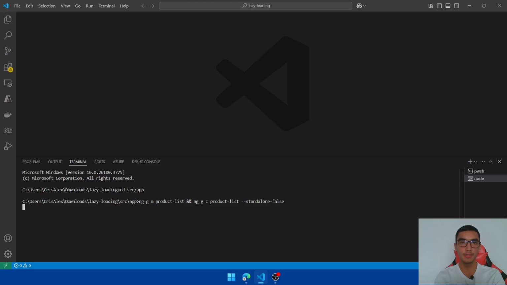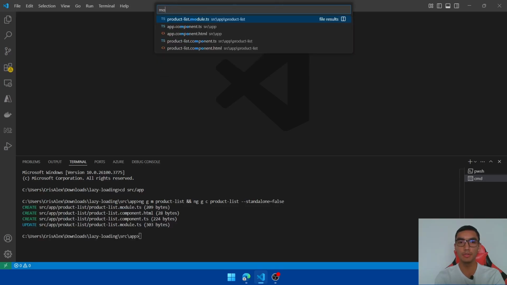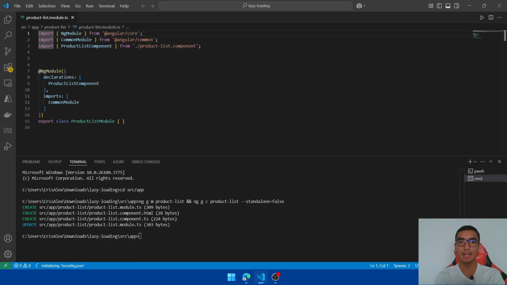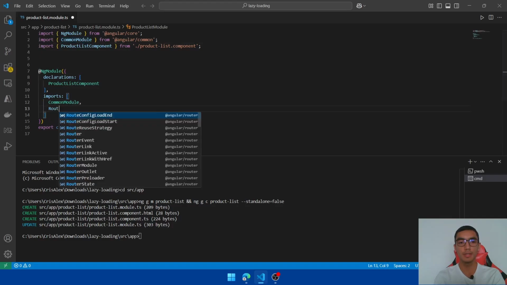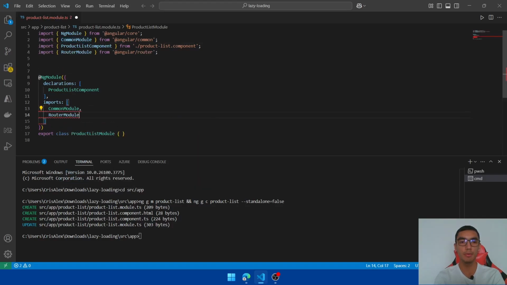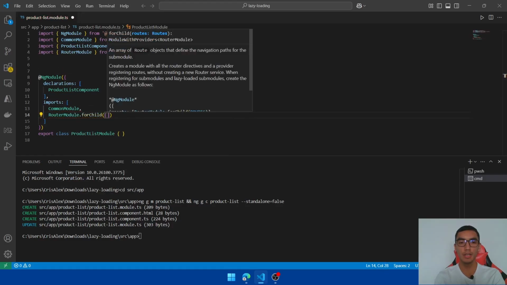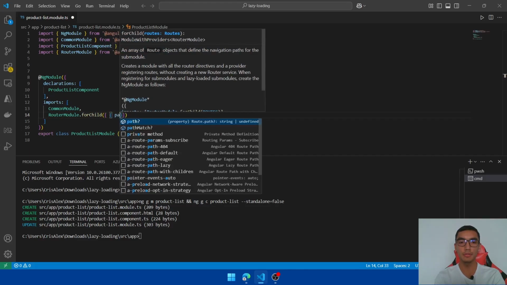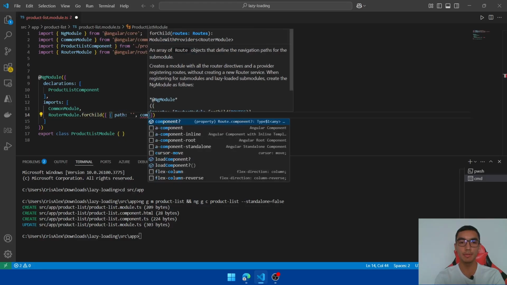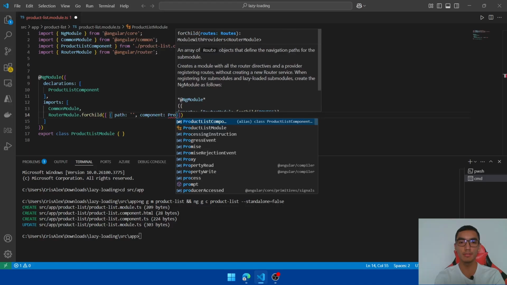Execute the commands, navigate to the module, and we'll add a new child route to render the product list component. So go to the imports section and specify RouterModule forChild, and we'll add a default route to render the product list component in this module.